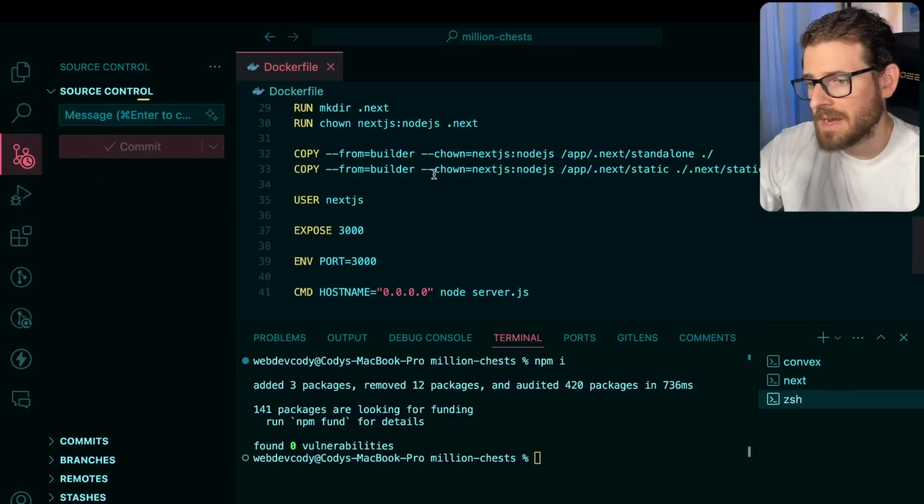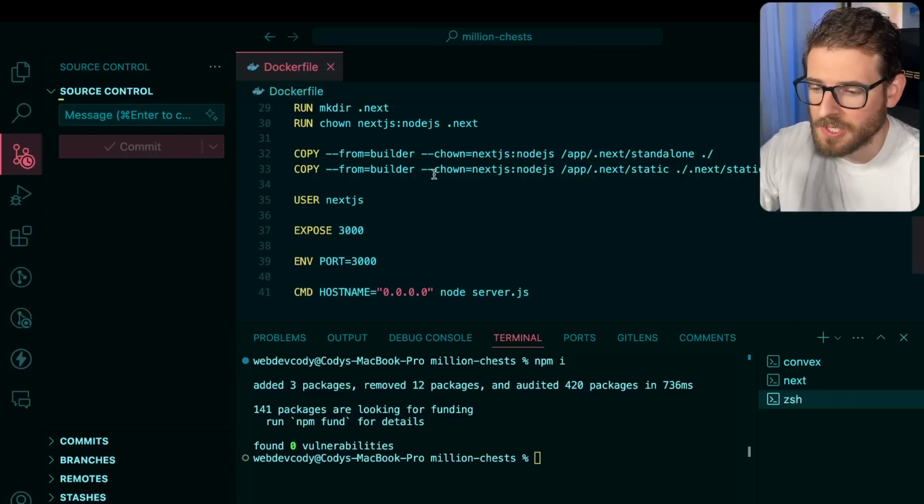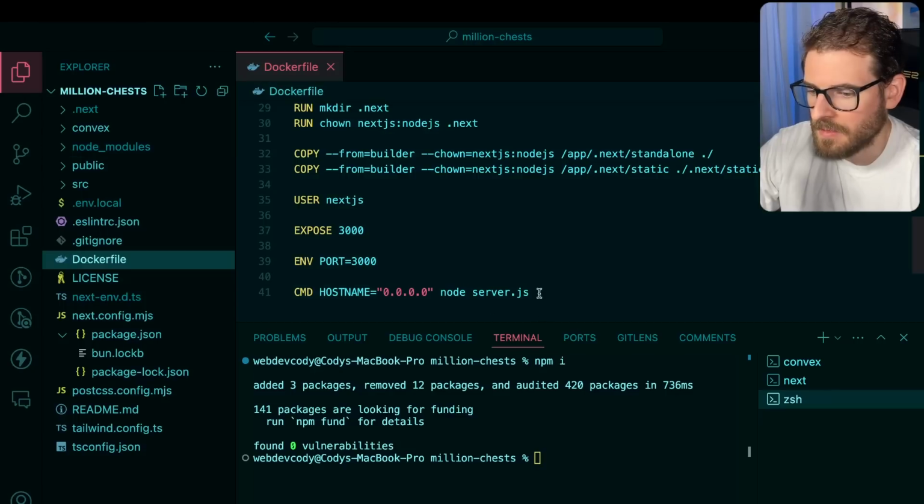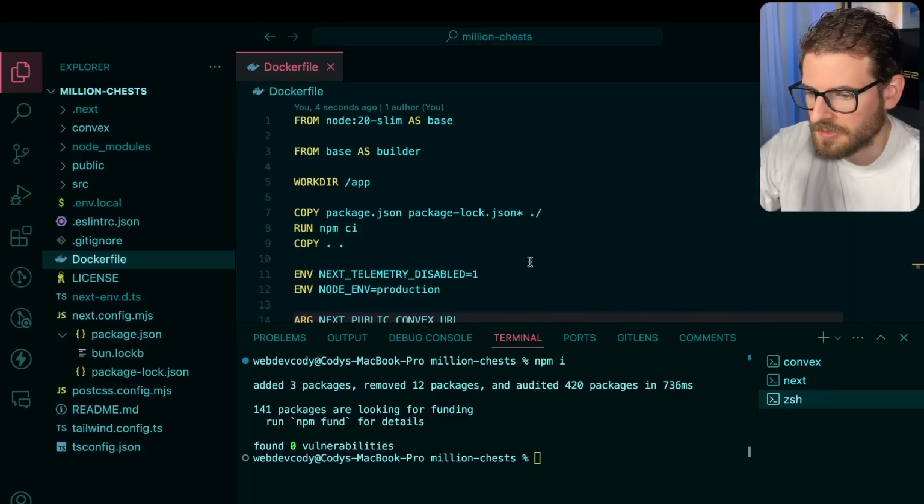I personally haven't run Next.js with bun on production, so maybe I'll come back at a later point and try to figure out how to get that going. But for right now, that's, I think, all you need to do to get this running with Node.js.